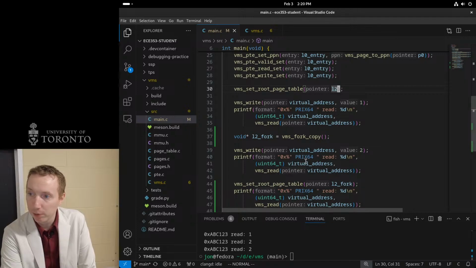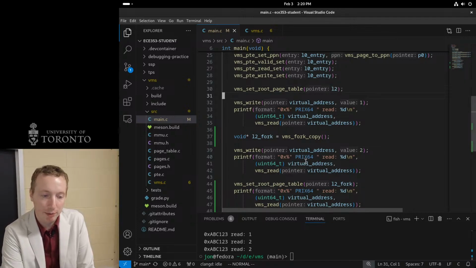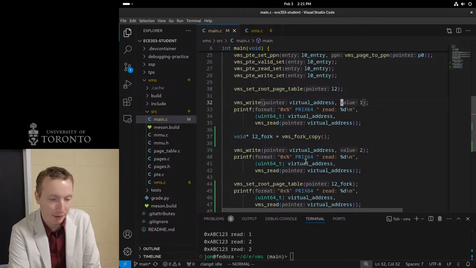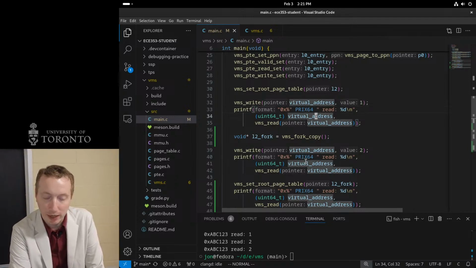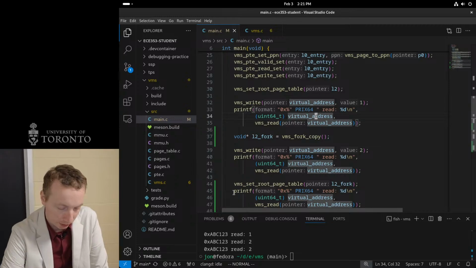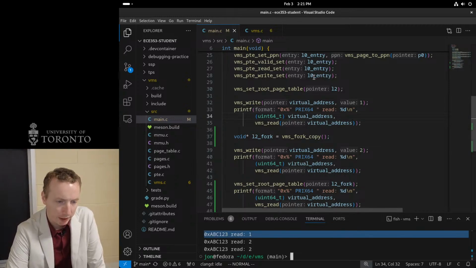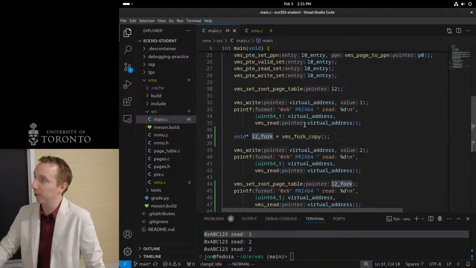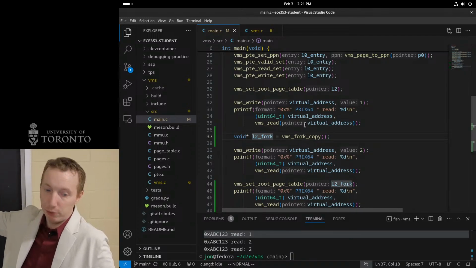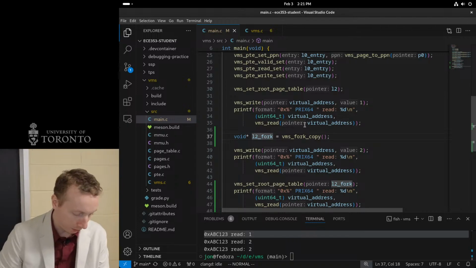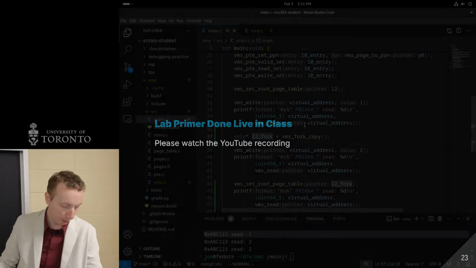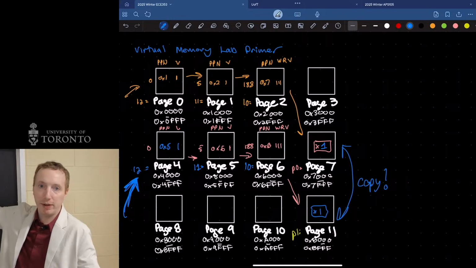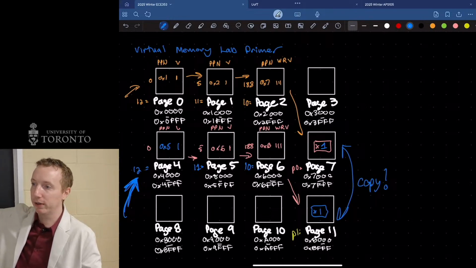If I do set root page table, this is like the parent process running. It updates the value, let's just call it x, just to give it a name, to 1, and then reads the value, so it should be equal to 1. So that's my first read here. Then it does VMS fork copy, which should return to me a new L2 page table, which should be the child's. So it should return essentially page 4 in this case, right?